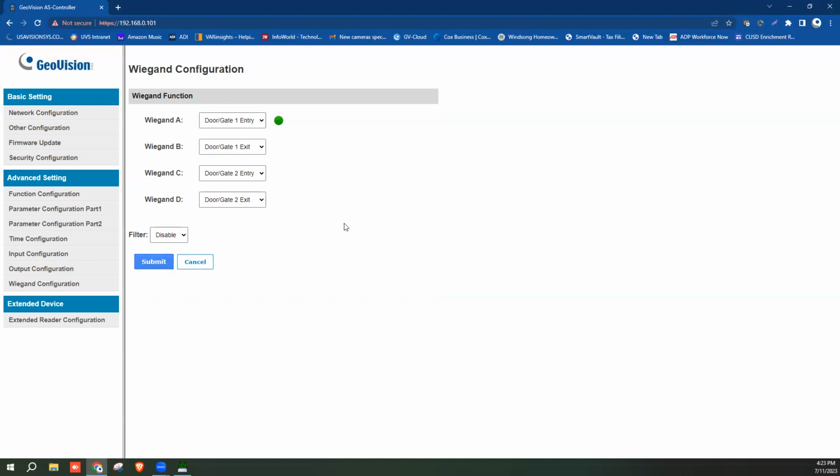So Wiegand is one way that you can wire up a GeoVision reader or a third-party reader to the access control panel. And you can wire about 328 feet from the control panel out to the reader when using Wiegand. Some GeoVision control panels also support RS-485 connection. That will give you the ability to wire at a further distance, roughly about 1,100 feet. But this is where you can go in and confirm that you have your Wiegand connection set up correctly.